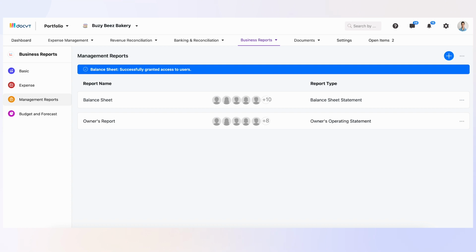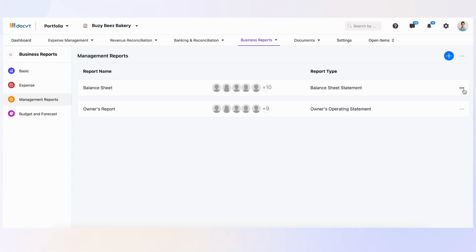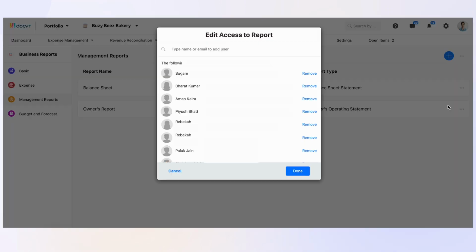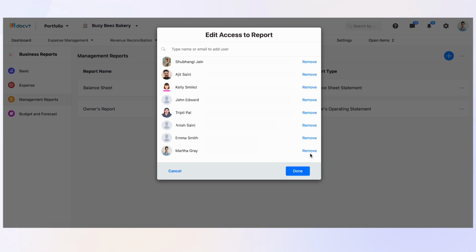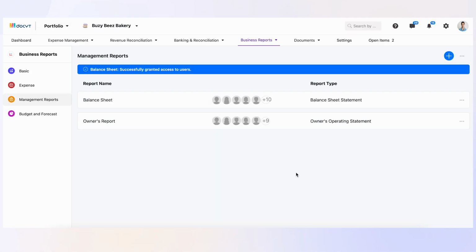To revoke access to the report for a user, enter the user's name or email in the window that appears after clicking Edit Access. Then click Remove next to the user's name and finalize by clicking Done. This action will promptly remove access to that report for that user.